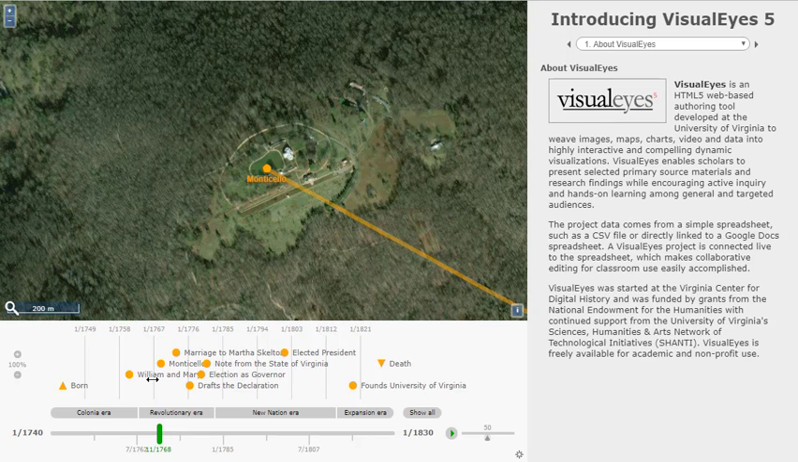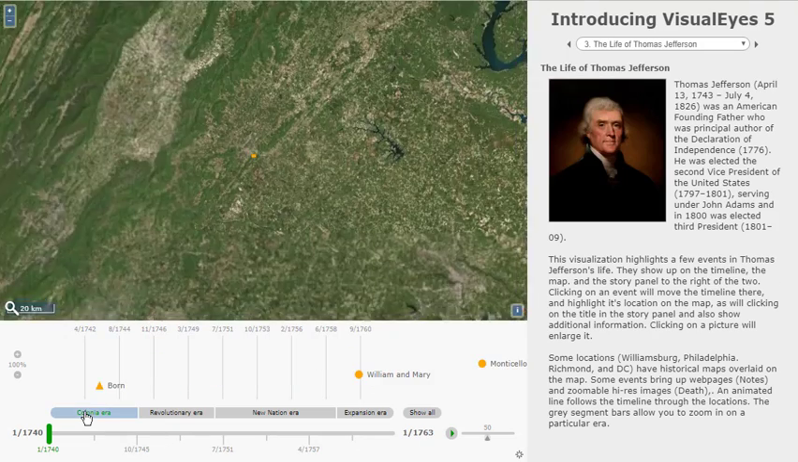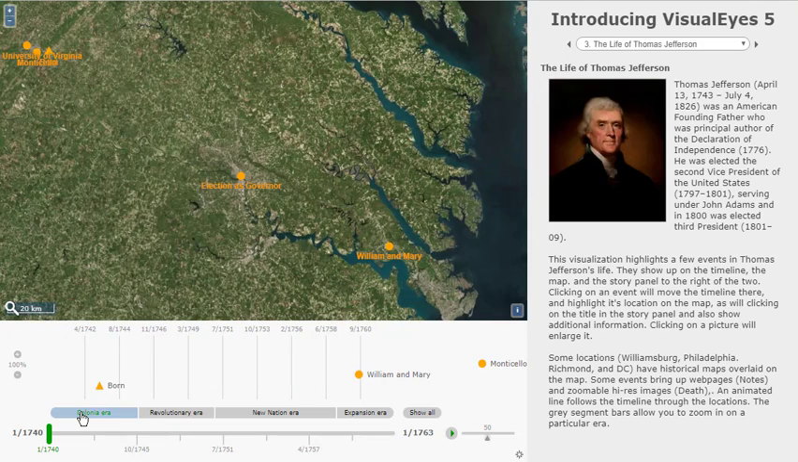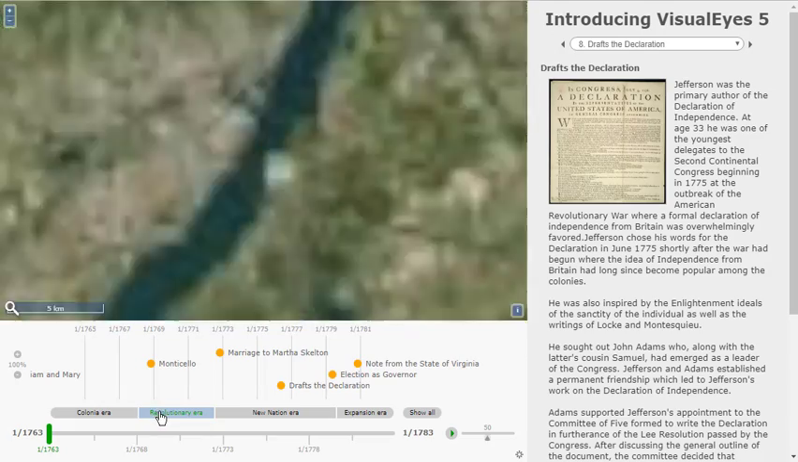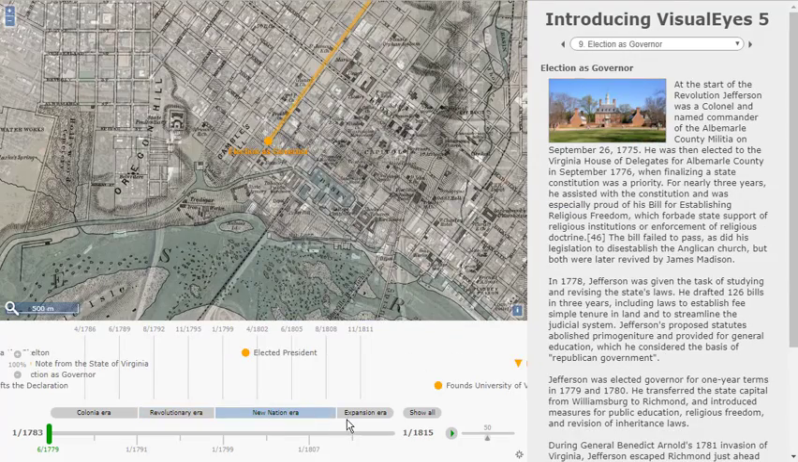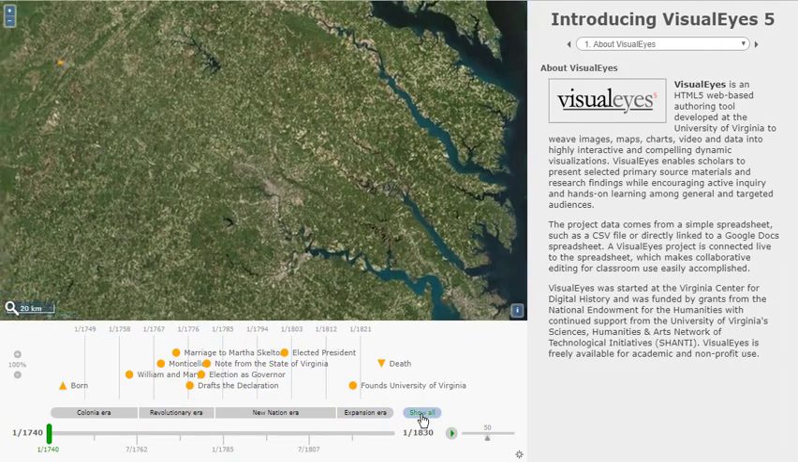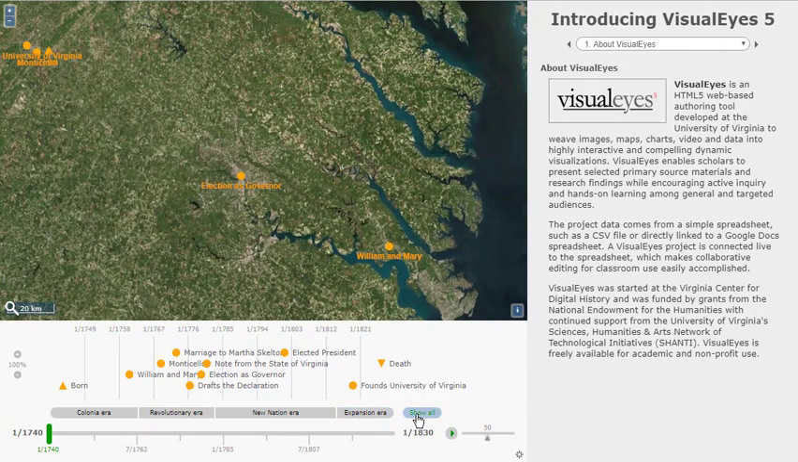Oftentimes in history projects, you'll have issues where you have multiple timelines going on, so we want to segment the timeline. That's what the segment option is for. You can take that whole stretch of time from 1740 to 1830 and break it up. So now I just want to look at the colonial era from 1740 to 1763, the Revolutionary era, the New Nation and all that, or look at the whole thing. It's really just a way of segmenting the time out.